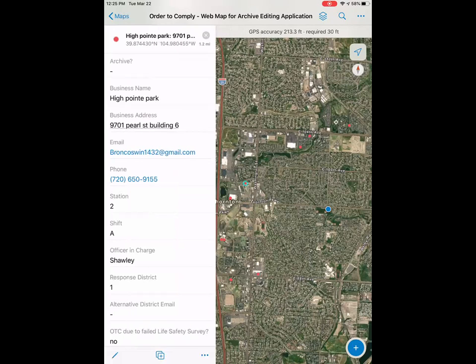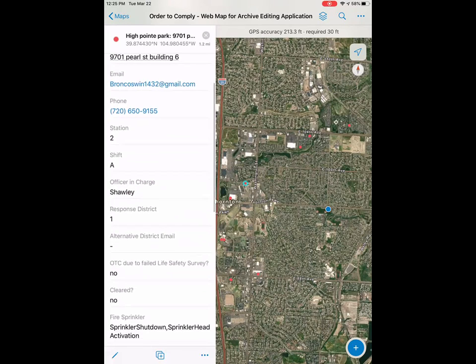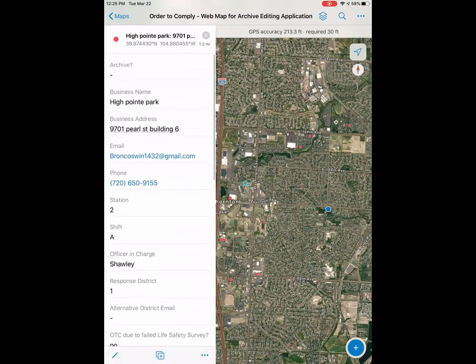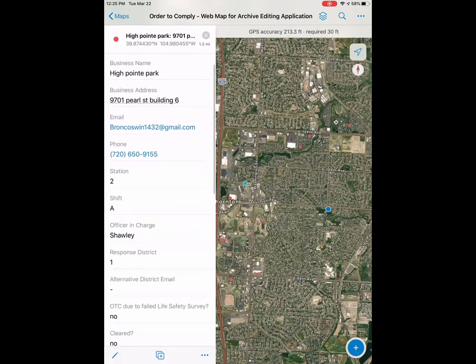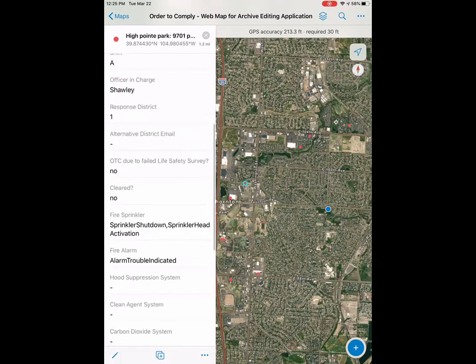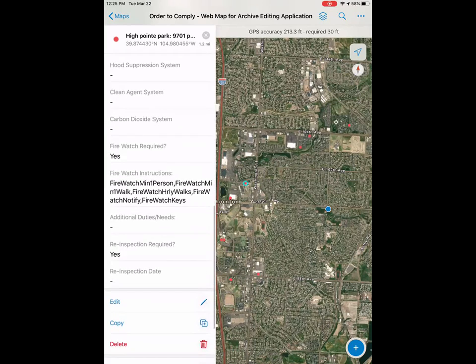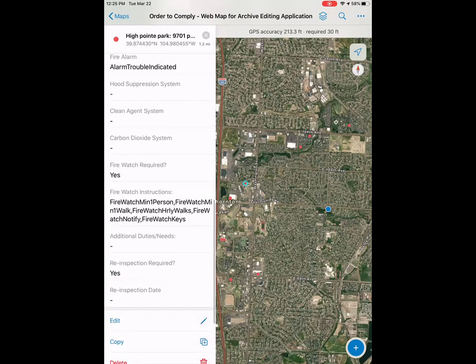And I like this version because you get a brief idea. You get everything in one location instead of scrolling through the survey. You get to be able to scroll. Okay, it says Park is building 6, has my email, has my contact information, Charlie wrote it, and these were the issues: sprinkler shutdown, sprinkler head activation, had trouble in the alarm system. So you can make a quick reference of what you're looking at. So if you go back to complete an OTC, to follow up on one reinspection, you know what you're looking for before you even get into the system.